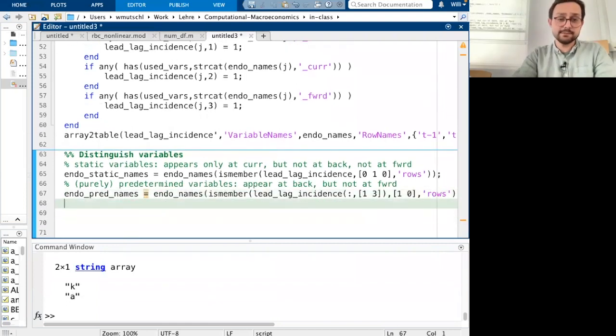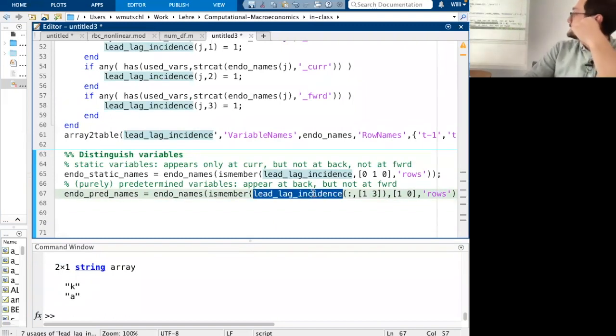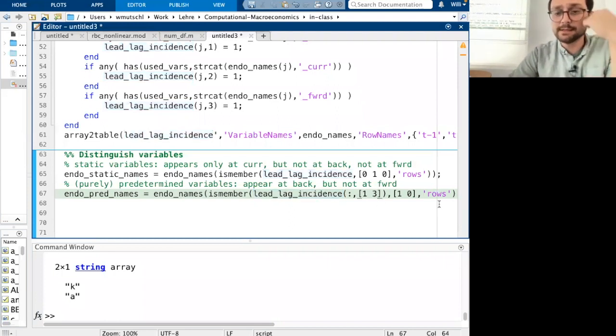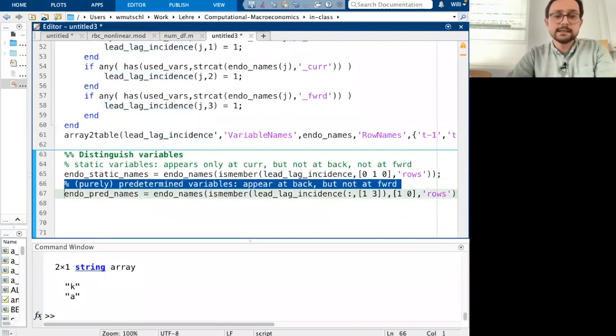Those are extremely important variables. We will actually call them state variables later on. This is where these variables drive the dynamics in my model. Okay, so again, I'm focusing on the lead lag incidence matrix. I only care about t minus one and t plus one. And this is what I then call purely predetermined variables.